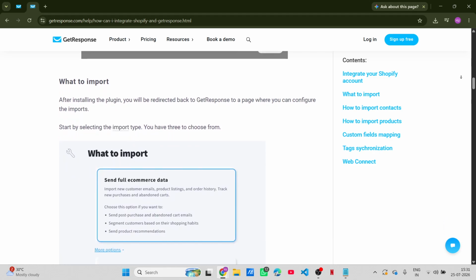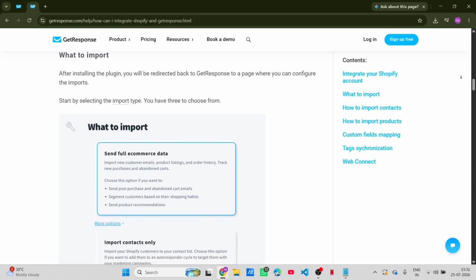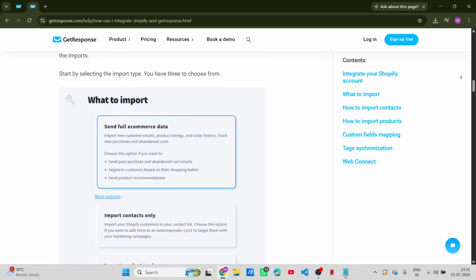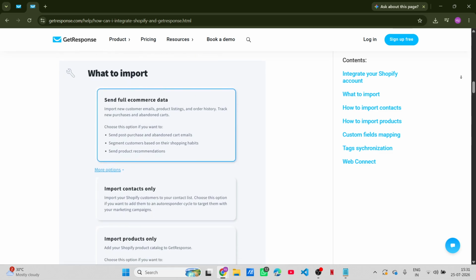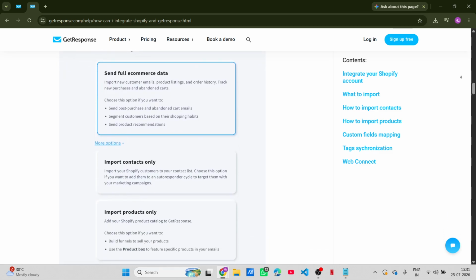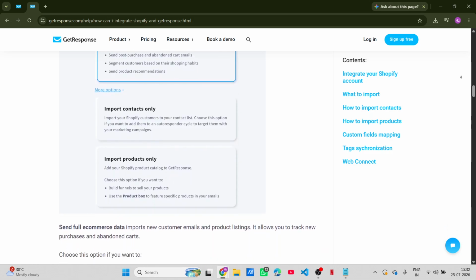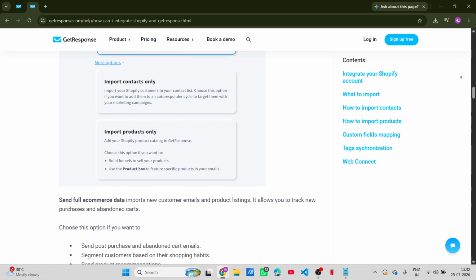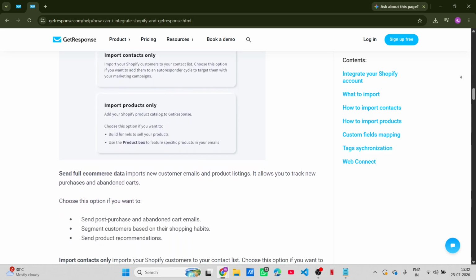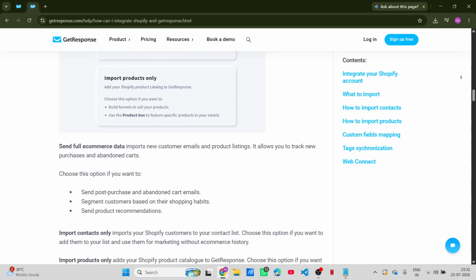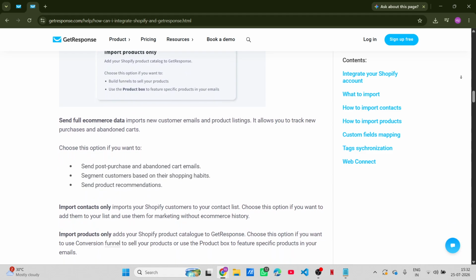After you've linked your accounts, it's time to start customizing how the integration works. You can choose to automatically add your Shopify customers to your email list or set up specific triggers based on customer actions, like making a purchase or abandoning a cart. These options are usually quite straightforward, with drop-down menus or checkboxes that you can select based on your preferences.